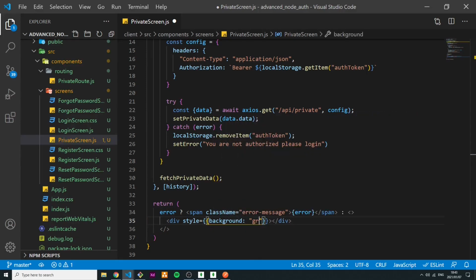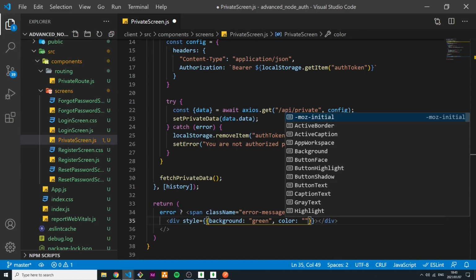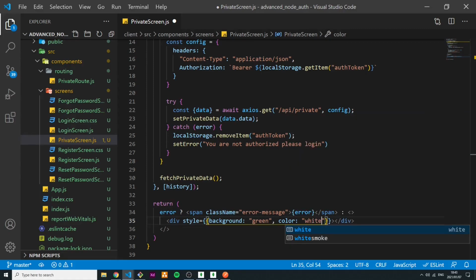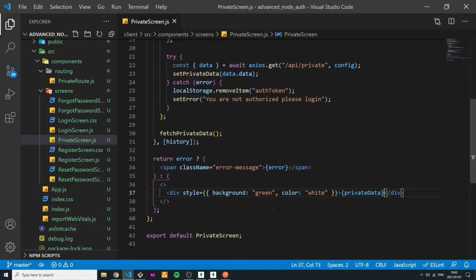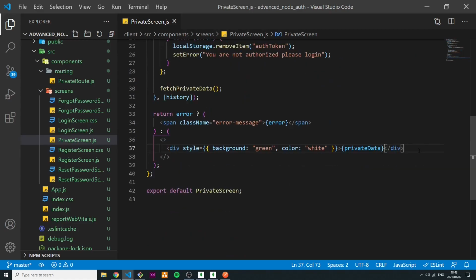Background of green and a color of white. And then in here I just want to add whatever we got from the private data in our state. So if I save this, it's going to reformat it nicely for us.